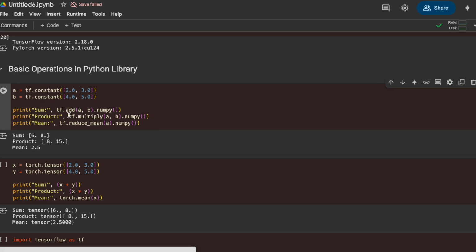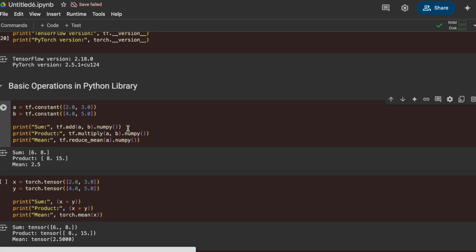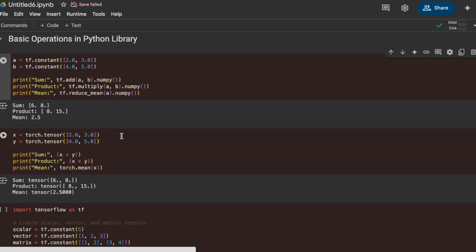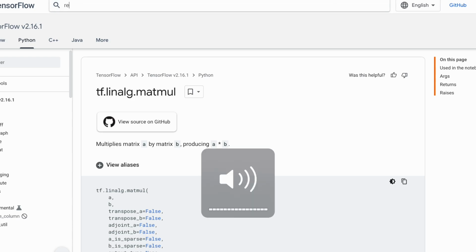Again, we are converting it to NumPy. So with tf.add, this is how we can use .numpy to convert a TensorFlow tensor to NumPy. I will run the code and you will get the answer. Then reduce_mean with NumPy. We are just calculating the mean. So 2 plus 3 gives us 5, divided by 2. So we just got the mean. This is also a function you can see. Look here, if I write reduce mean.